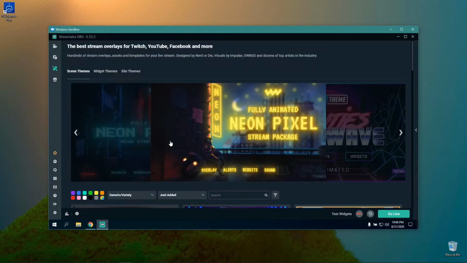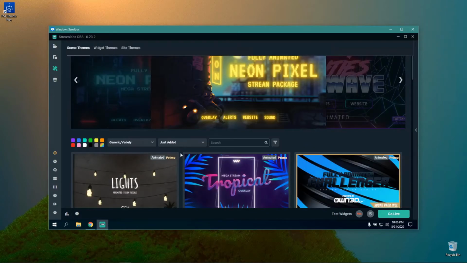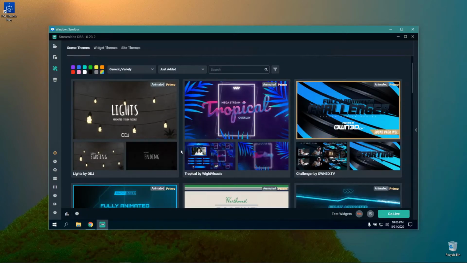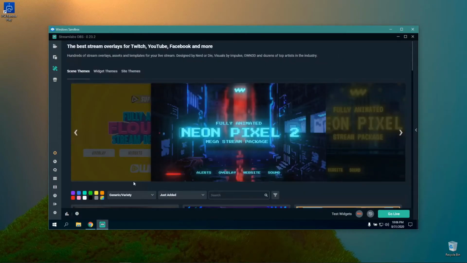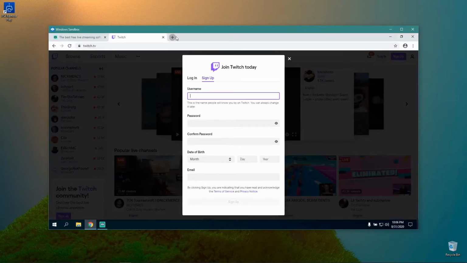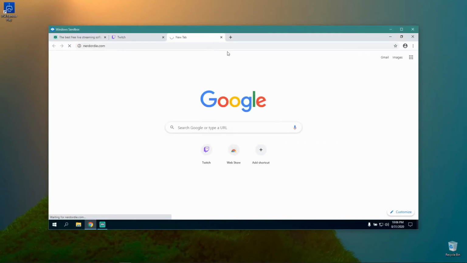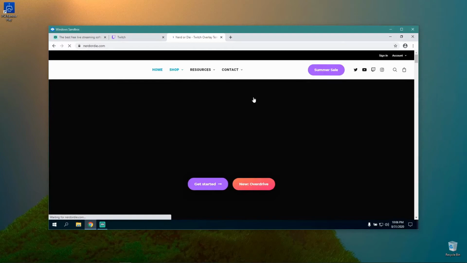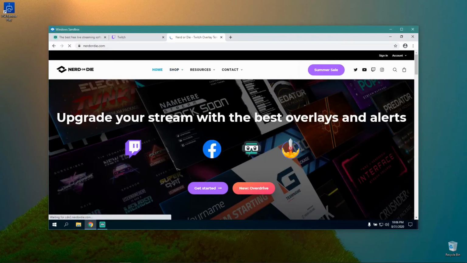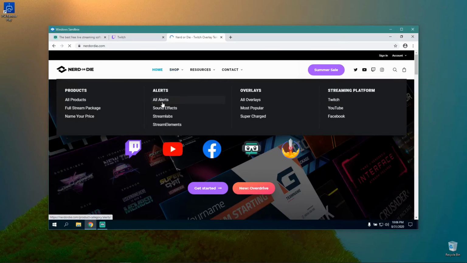Themes are now all only for Prime subscribers. This was not the case when I originally set up Streamlabs, so things have changed. However, if you do want to get some free themes, you can go to nerdordie.com. These guys have got some fantastic themes that you do get for free. So if we go to nerdordie.com, I will leave all of the links to the pages that we go to in the description down below.